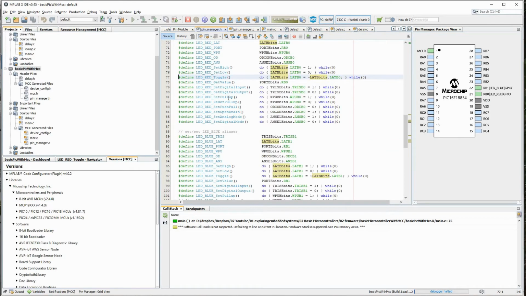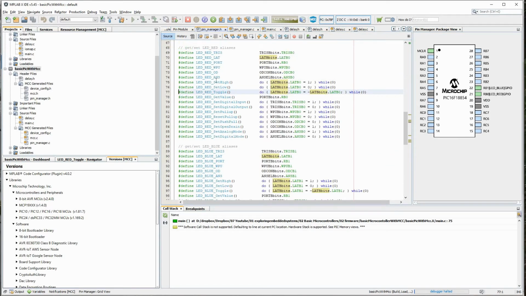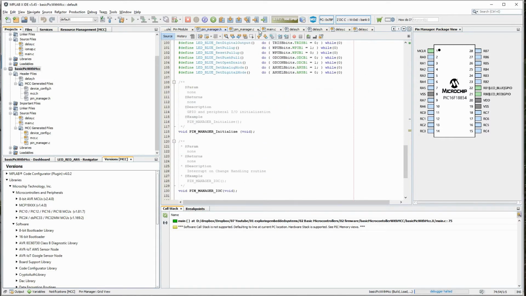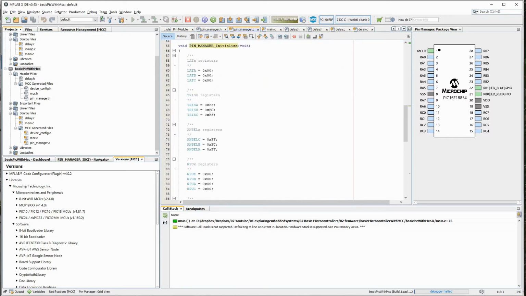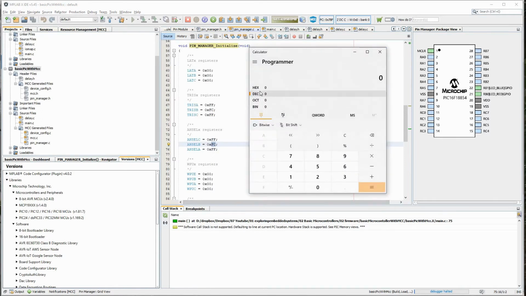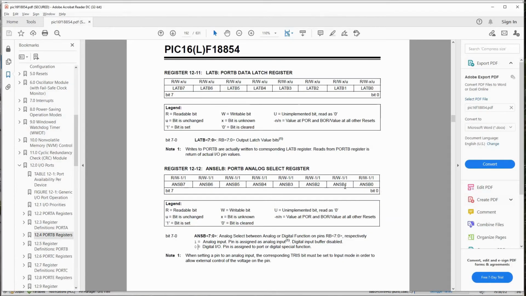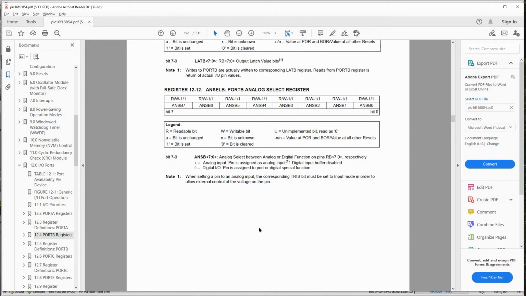They would have written Ansel somewhere here. They have written Ansel. They have defined here, and here they would have written Ansel B as FC. FC is the last B0 and B1 as we saw in our calculator. FC is 0 0 in Ansel. So 0 0 they have written. 0 indicates it's a digital pin.